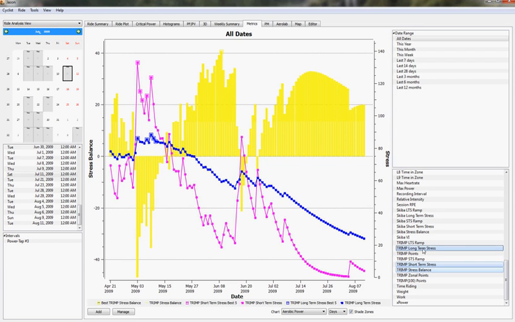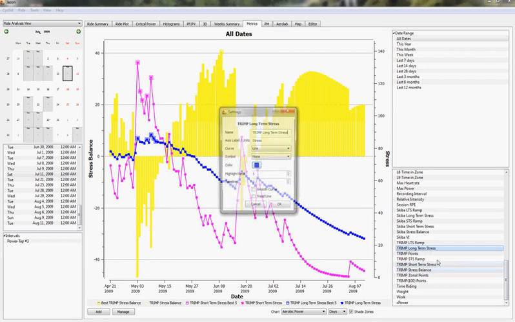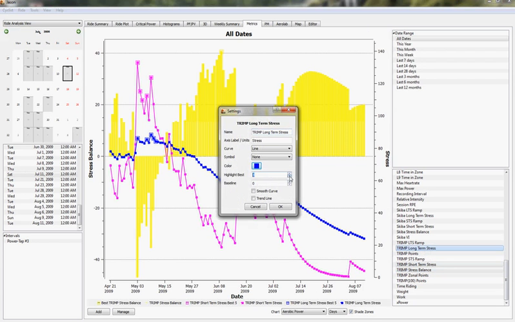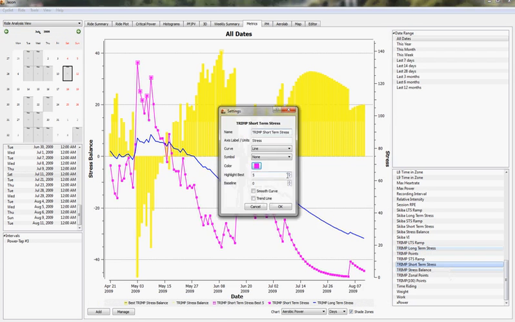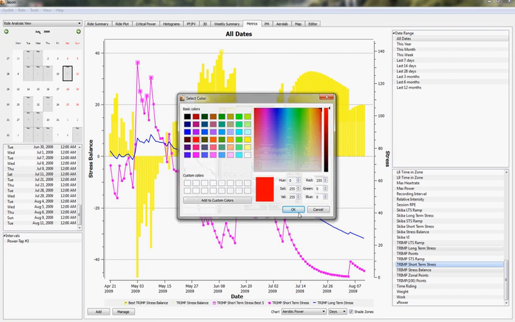It's a little bit clunky at the moment, so we're going to tidy it up. If you right click on long-term stress and then click on settings and just remove the highlight best down to 0. Do the same with the short-term stress. And I'm going to change the color from pink to red.